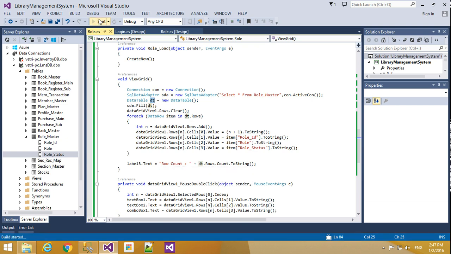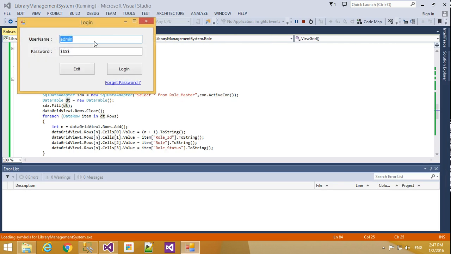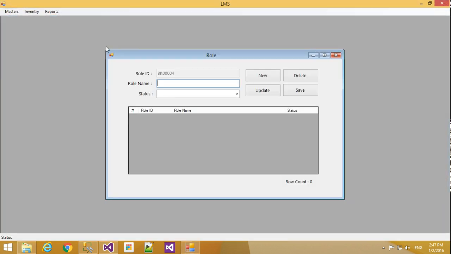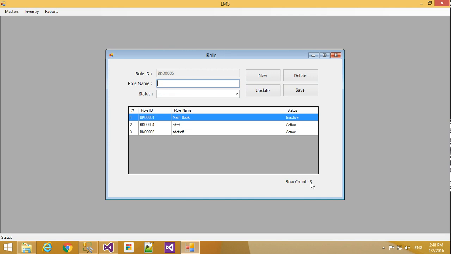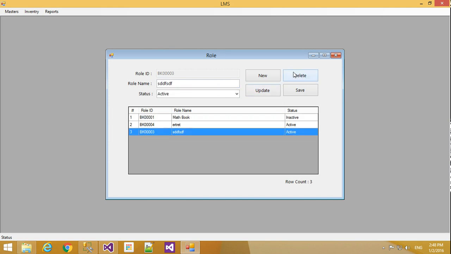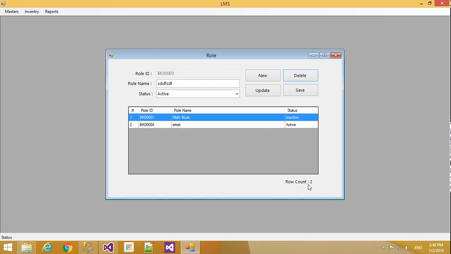Just save the button and run the program and click login and role and click view. See, it's 2. Now I need to add something. Save, click OK. Now the record count is 3. I am deleting this record, delete, so the record count is 2. Like that everything we can do.